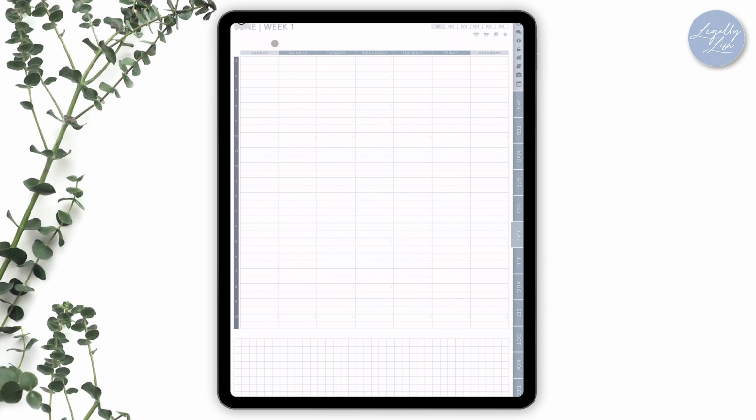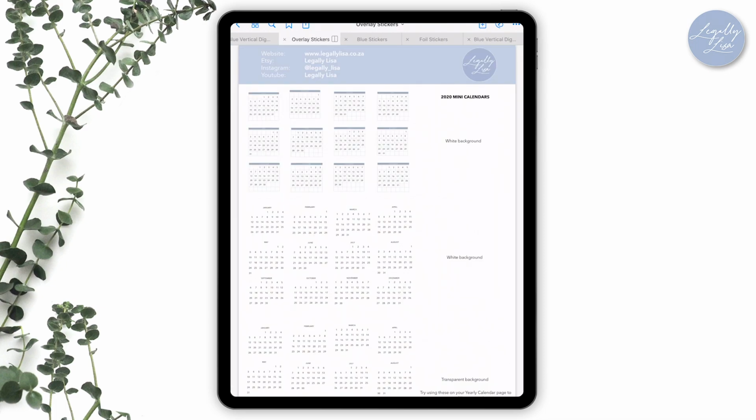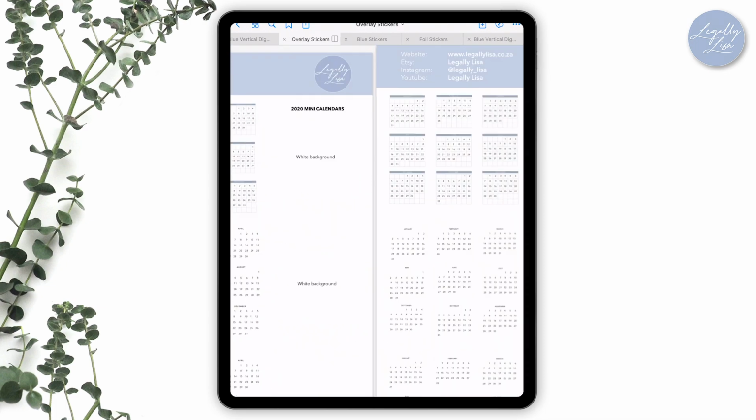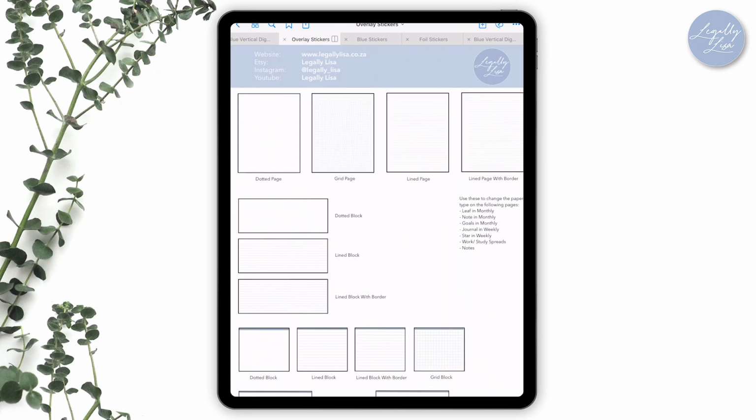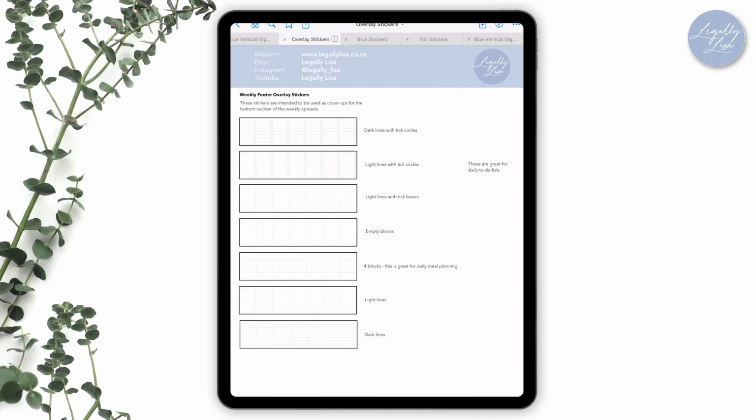I'll quickly show you how to use some overlay stickers, but there are so many options. If you don't like vertical and if you don't like timestamps, there are so many options to change that up. And then also this bottom section, which comes as a grid, you can completely change that as well. So we're going to jump over to our overlay stickers and go to the weekly spreads. First up, we've got our weekly footer overlay stickers. I'm going to go through them quickly.